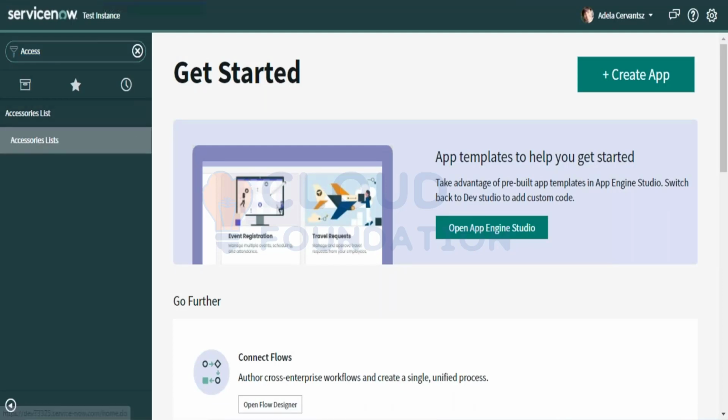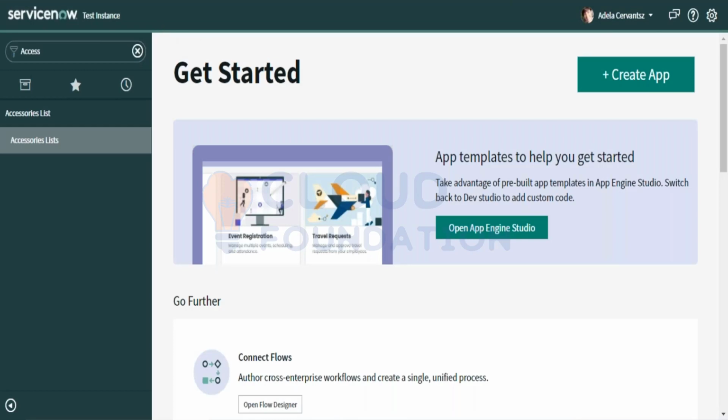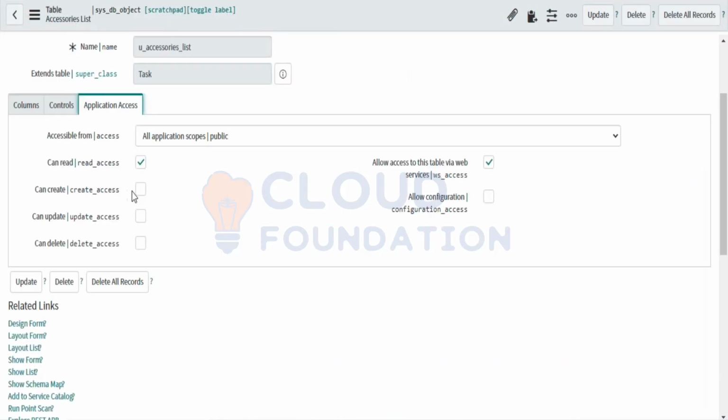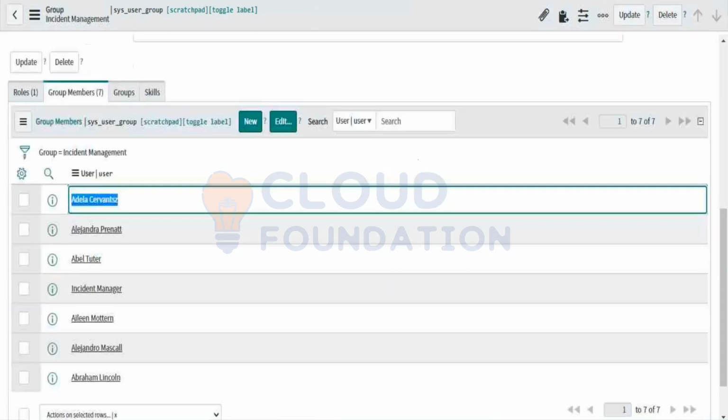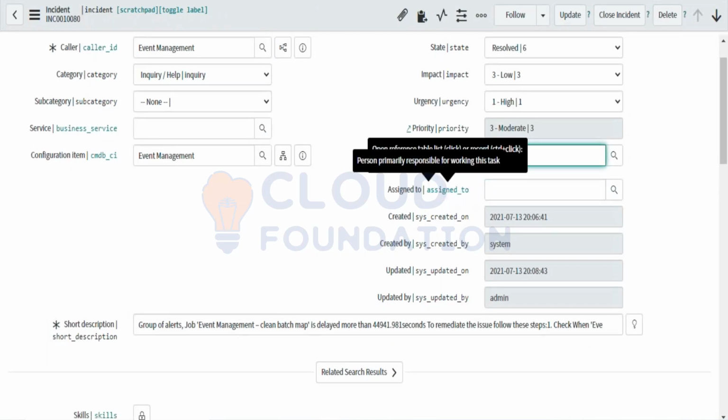Now if I just see, they are just able to read the record. Now if I want to be able to create any new records, right? Then I will have to enable this. If I want to make any changes, like I did for incident yesterday, when we assigned, if I want to be able to change the assignment group or make changes here, they should also be able to edit it, right?